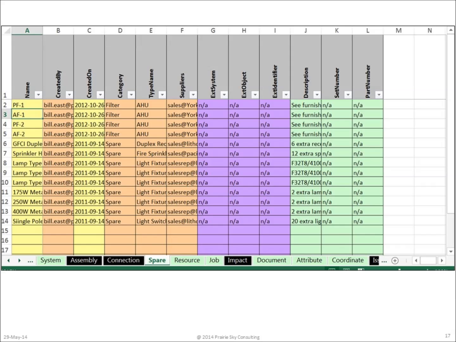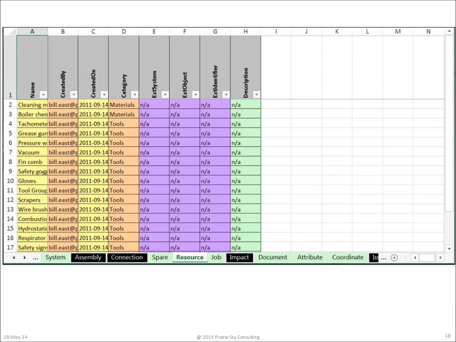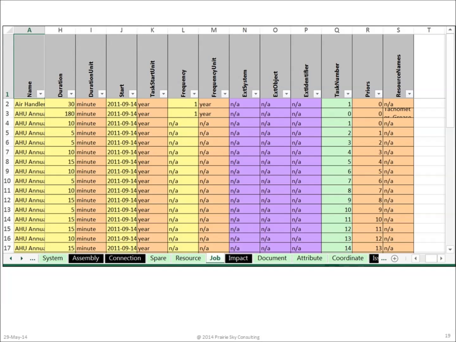The COBie spare worksheet allows the contractor to deliver the required information about replacement and on-site spare parts, consumables, and lubricants. The COBie resource worksheet identifies the materials, tools, and training necessary for preventive maintenance and other kinds of tasks to be accomplished. The COBie jobs worksheet allows the contractor to identify the preventive maintenance schedules, inspection requirements, startup and shutdown instructions, and any other kinds of requirements for regularly scheduled activities identified in the contract.